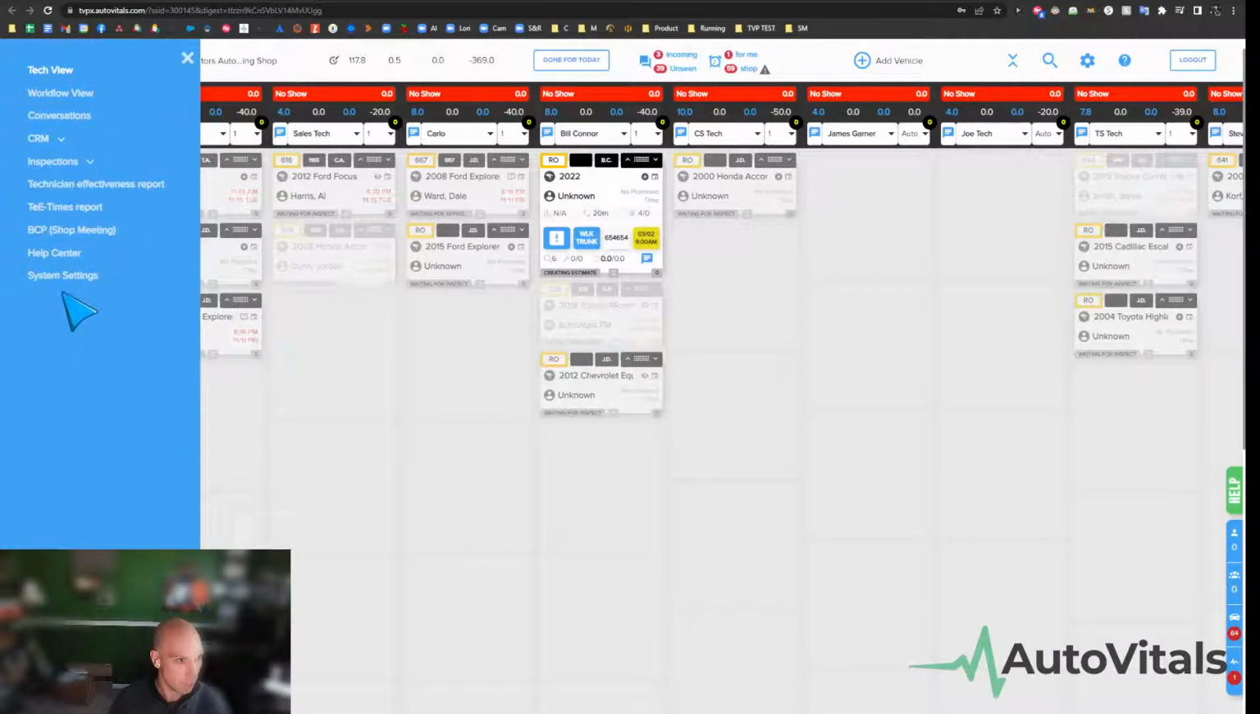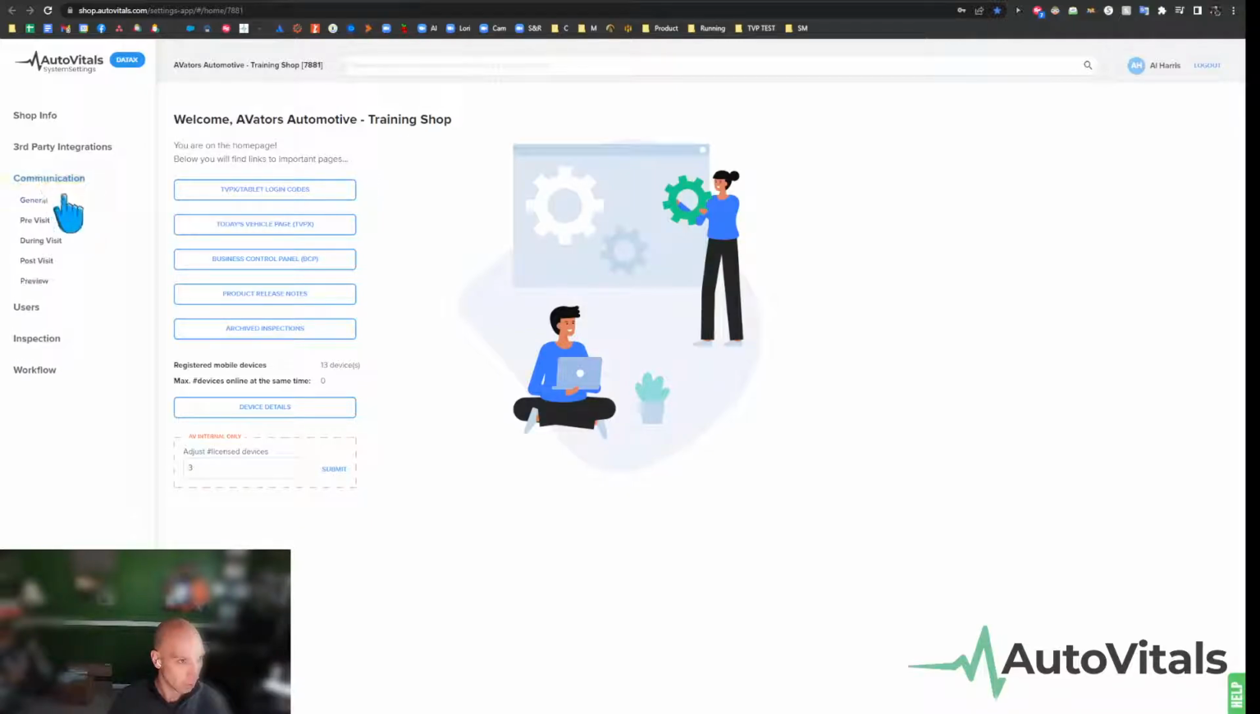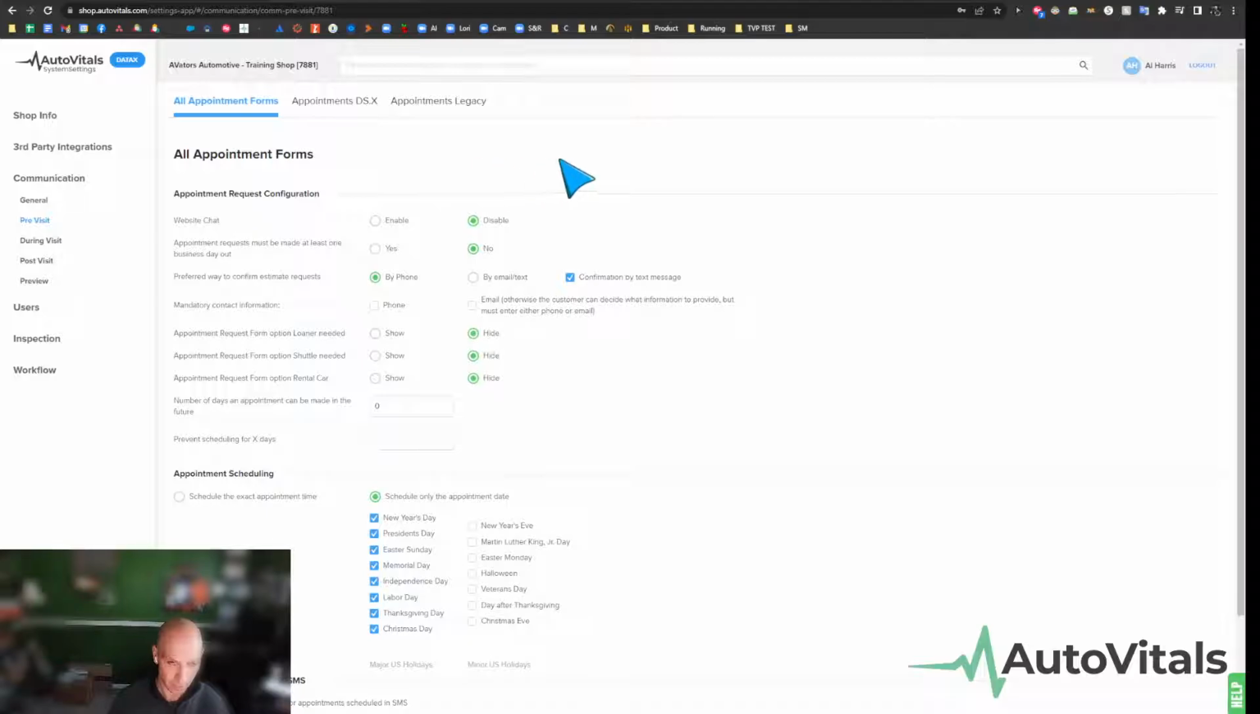Next, let's go to the menu and go to System Settings. And we're going to go to Communications. Let's start with Pre-Visit and just talk about appointment reminders. Main thing in here, there are a couple edits you can make to the actual appointment form. Most of these are pertaining to if you have a website or not.